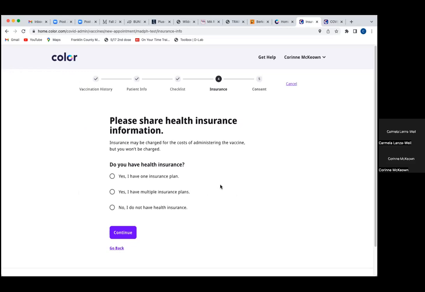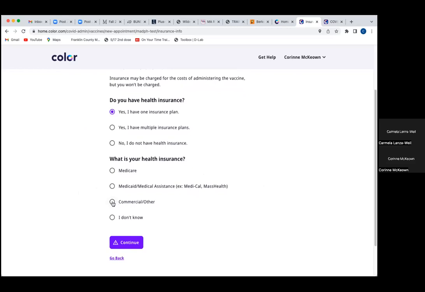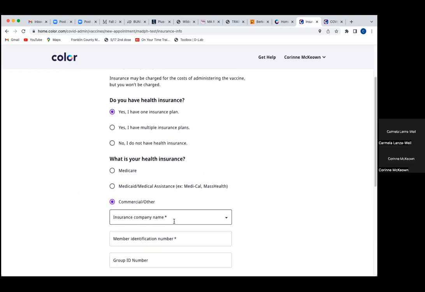Then they're going to ask about health insurance. Do you have health insurance? They may have multiple insurance, which would be like Medicare plus a supplemental. They may not have health insurance. For these purposes, let's say, yes, I do have health insurance. And let's say it's commercial.